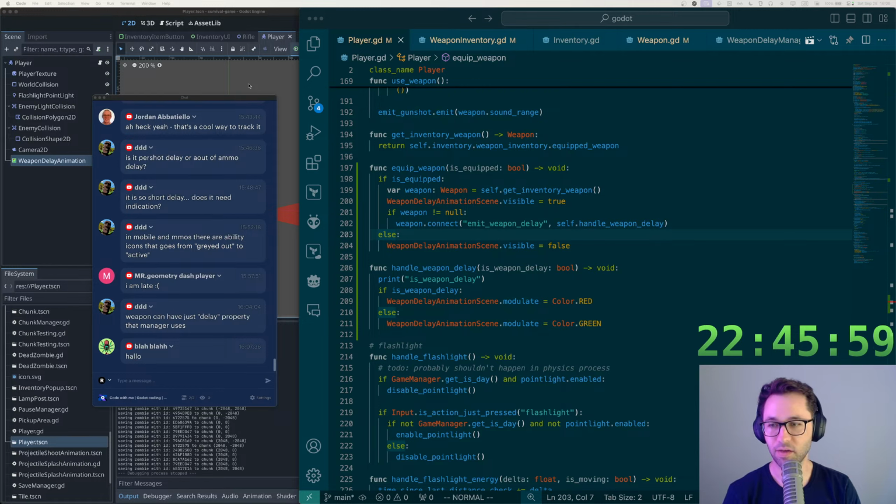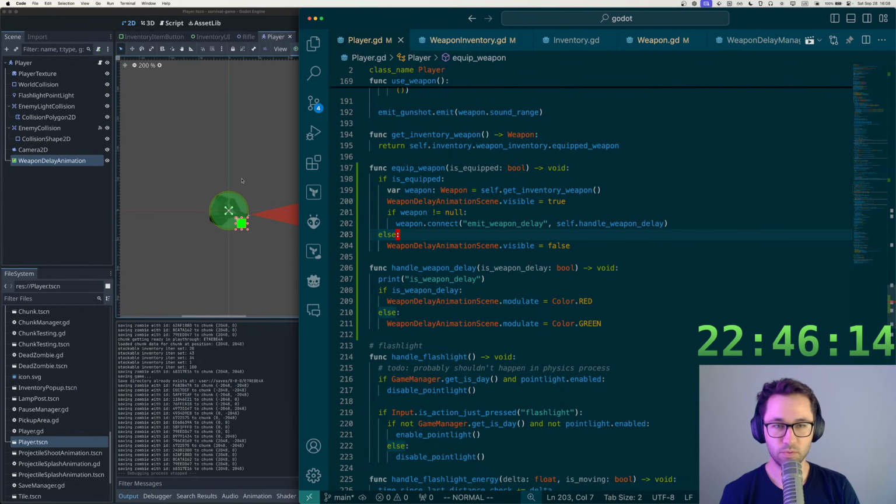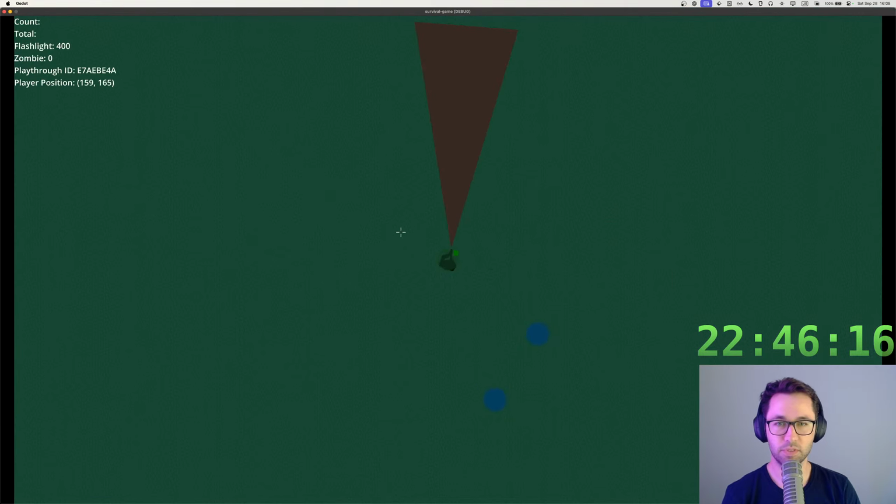Earlier in the stream, I added knockback to melee weapons. Last stream, I hooked up the weapon inventory system to the player. And before that, I was working on different inventory and UI features. So let's give this a whirl. See if it works now. There we go. That actually works. And I don't think it looks half bad.